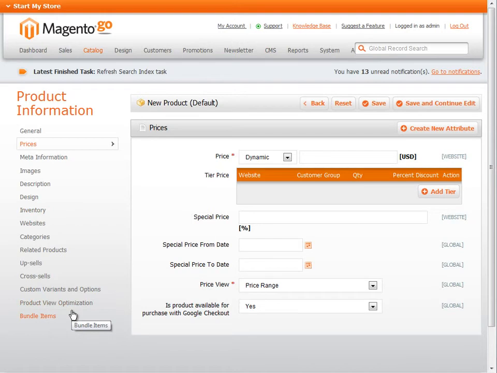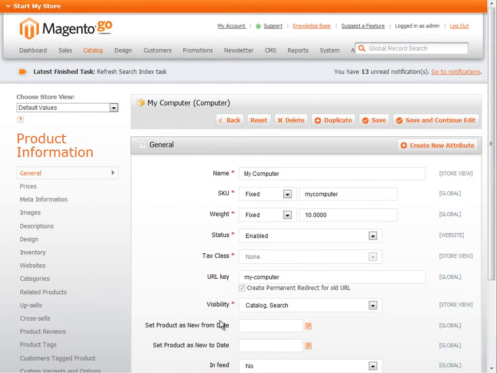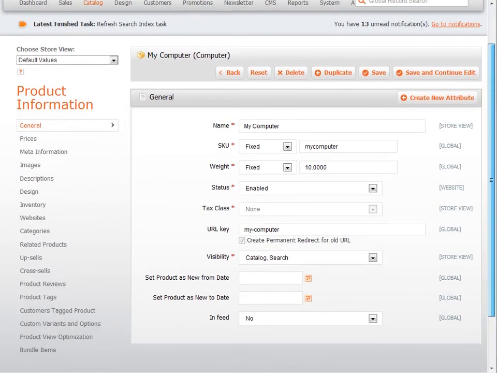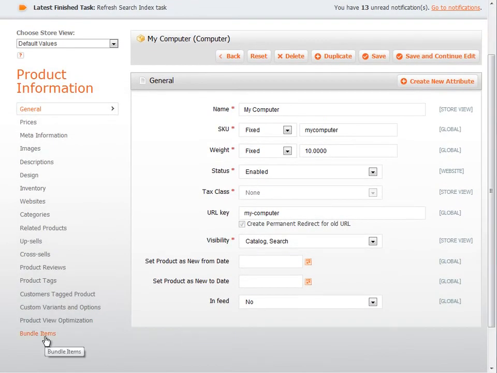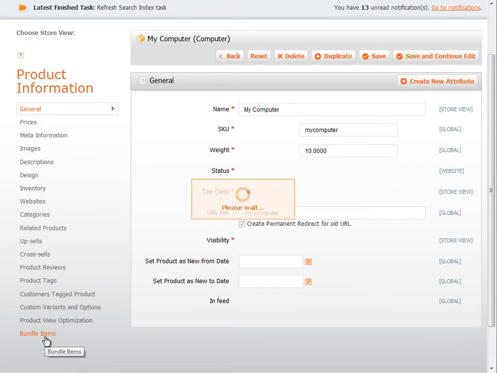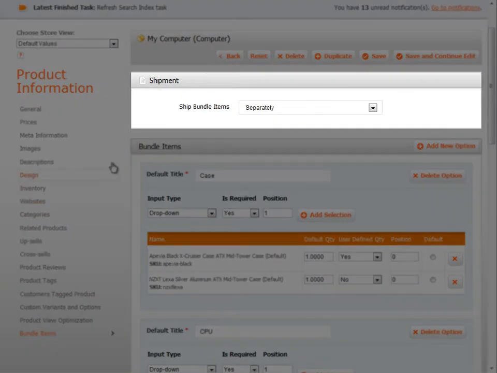Now before we go any further, I'd like to take a moment to switch over to the Build Your Own Computer product we were using so we can take a closer look at how the items are set up. And here we are again. Let me scroll down to the bottom and we're going to click Bundle Items. The first section on this page manages the way bundle items.